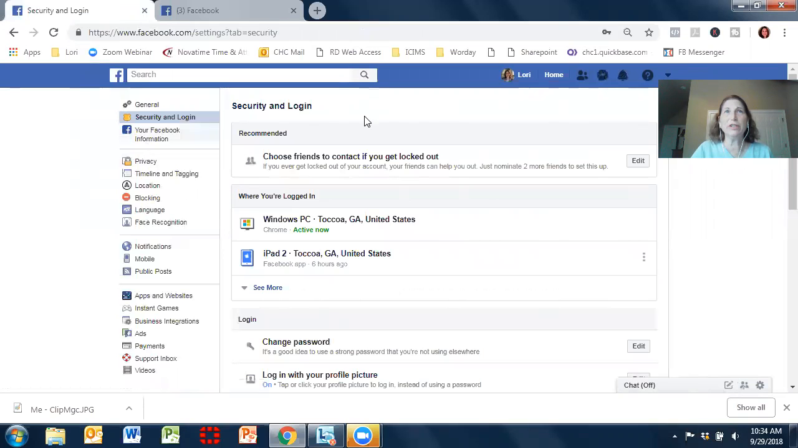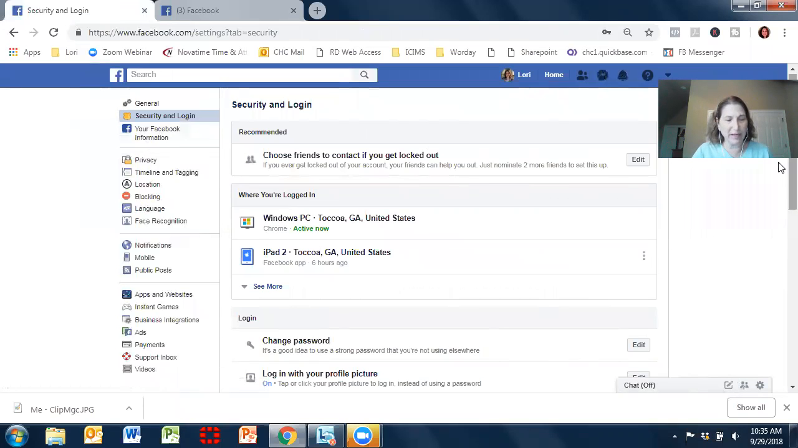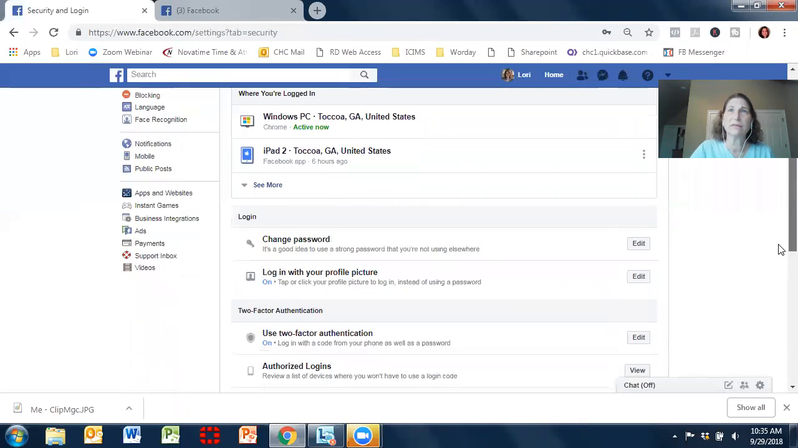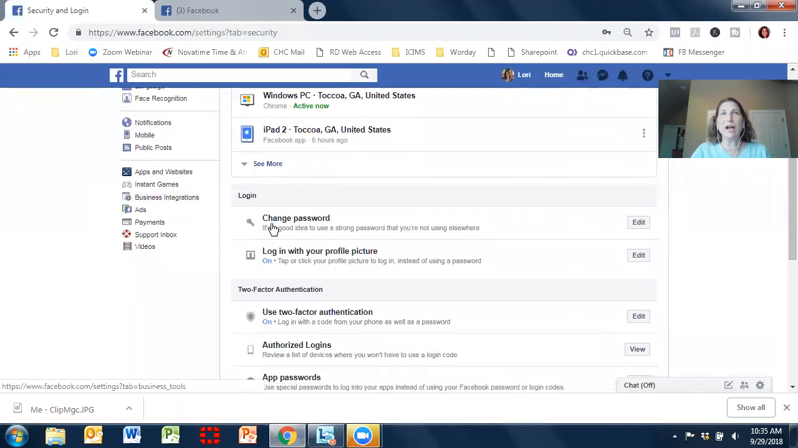So under security and login, you're going to see a couple of different things. The first thing that I would suggest you do, if Facebook logged you off of your account, is change your password. So right here under login, now let me move down. There we go. Under login, you're going to change your password.